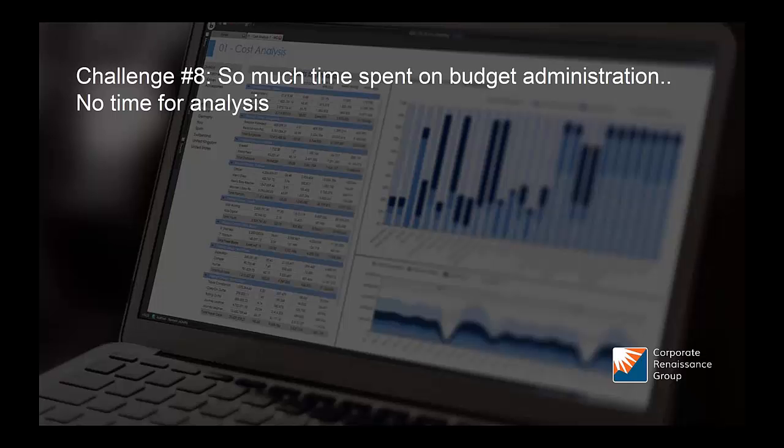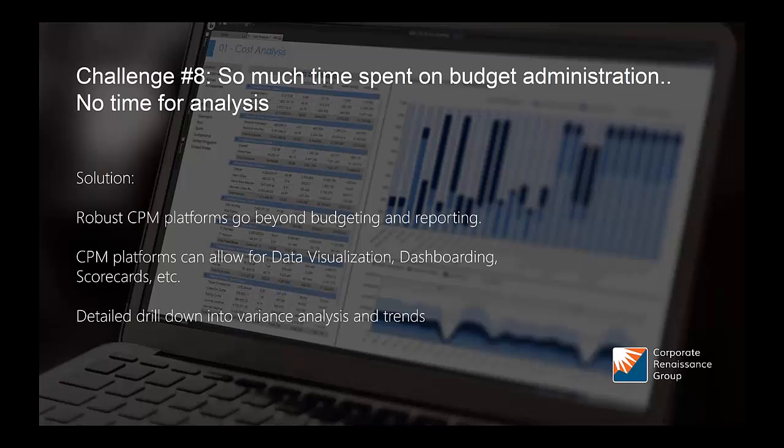And the last challenge, and I'm sure there's many more, but the idea here is there's a lot of time that's spent on budget administration, and there's limited time that's available left over for analysis. And we hear a lot of our clients saying this, and it's very true across many industries, many organizations, and companies of all different sizes.